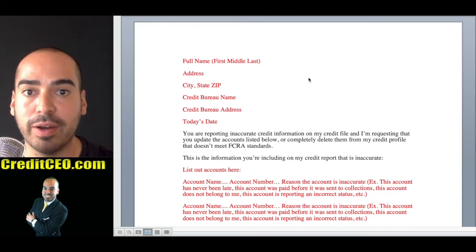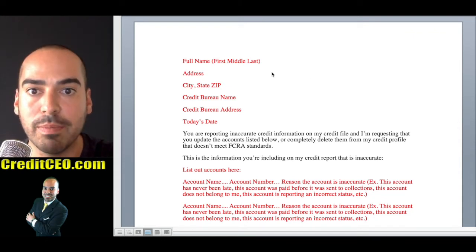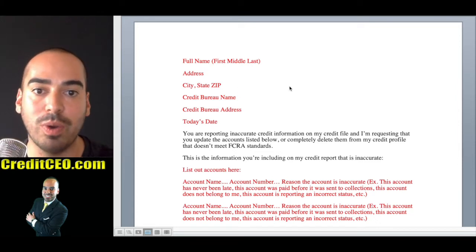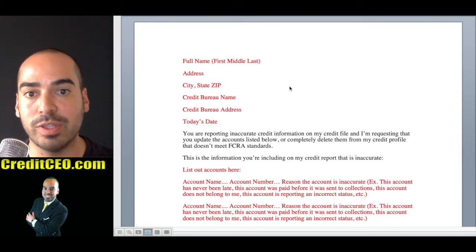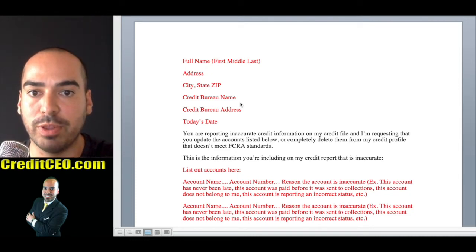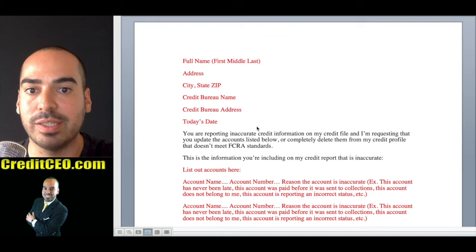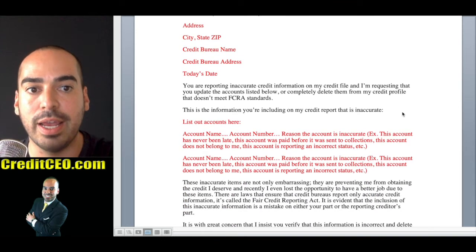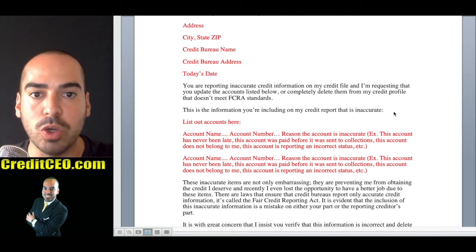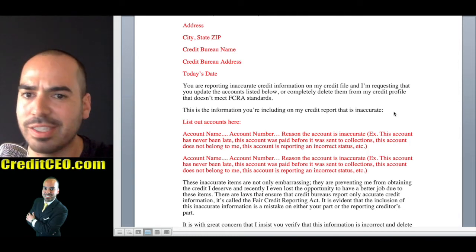In a dispute letter, you need to have your full name, your current address, city, state, and zip code. This is one of the factors that they're going to use to verify your information. Next, you want to put the credit bureau name, their address, and today's date. Now, when it comes to creating a dispute letter, you can start with a template like this.